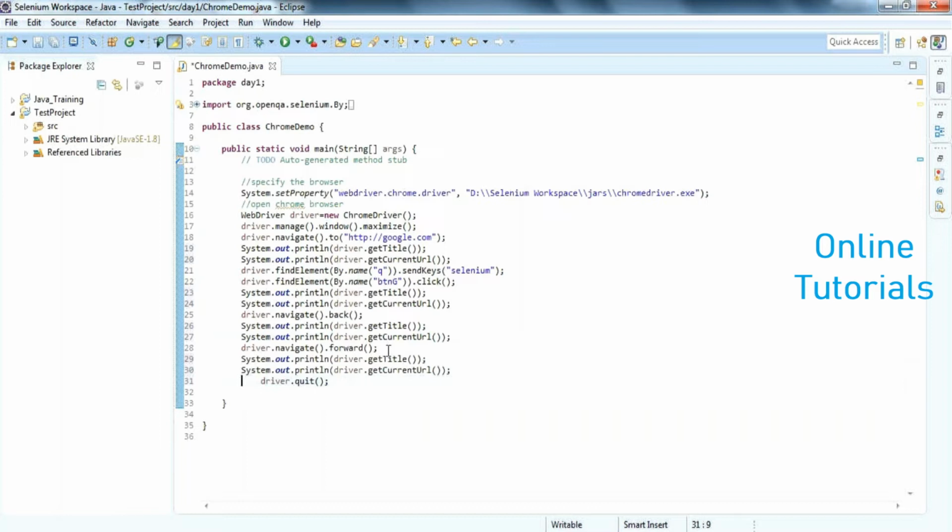Once I open the Google web page, I want to know whether my title is the Google title and my URL is the Google URL. After performing a search action on the Google web page, I want to confirm whether I have navigated to some other URL and whether the title of the web page has changed. Let's see, I save this program and execute.